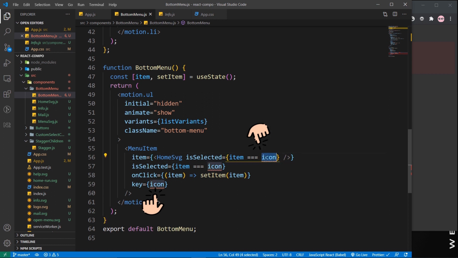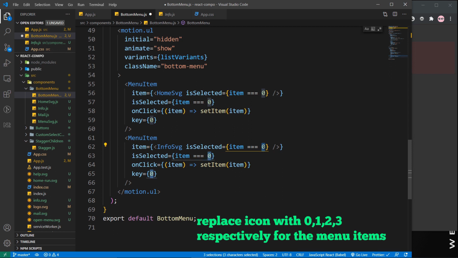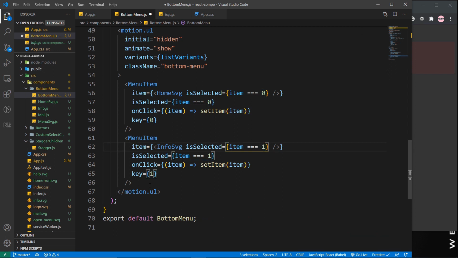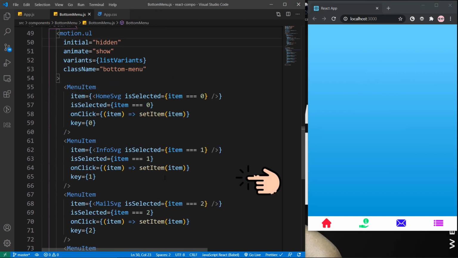I will also delete these icons, because icons are of no need now. We will manually pass 0, 1, 2, 3 for these. I'm passing the key also as 0, because this is what happens in an array: 0, 1, 2, 3 for an array of length four. I will pass the menu items, and do the same for info, mail, and menu as well. Now you can see how this looks. There are other icons also if you care to.